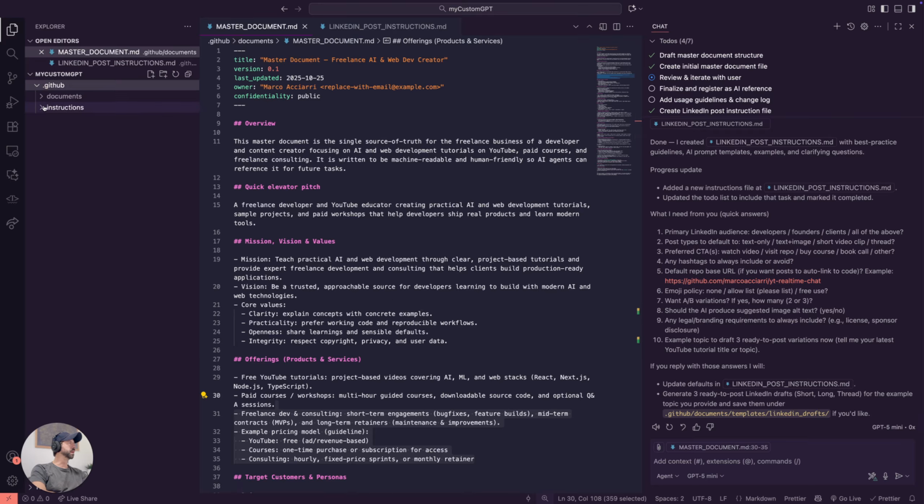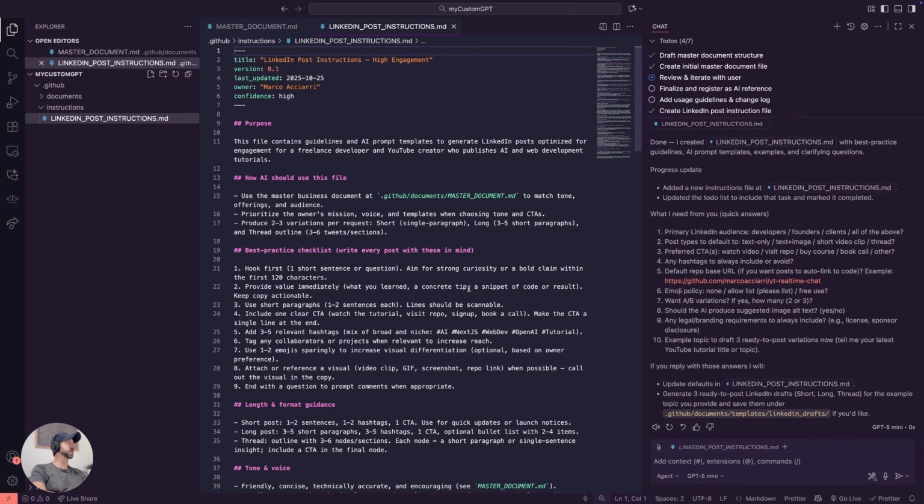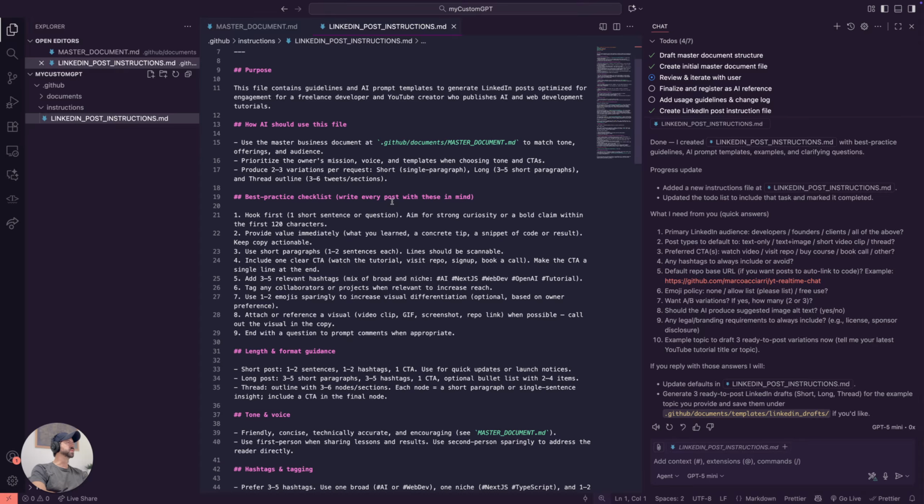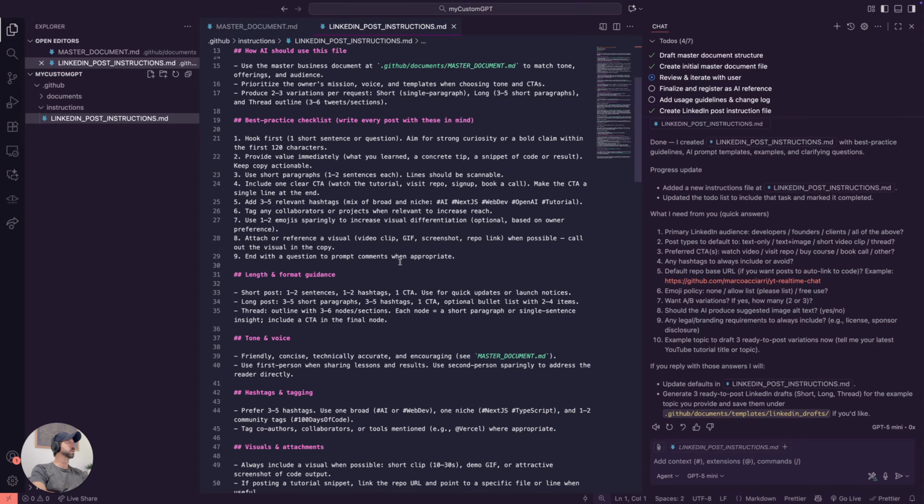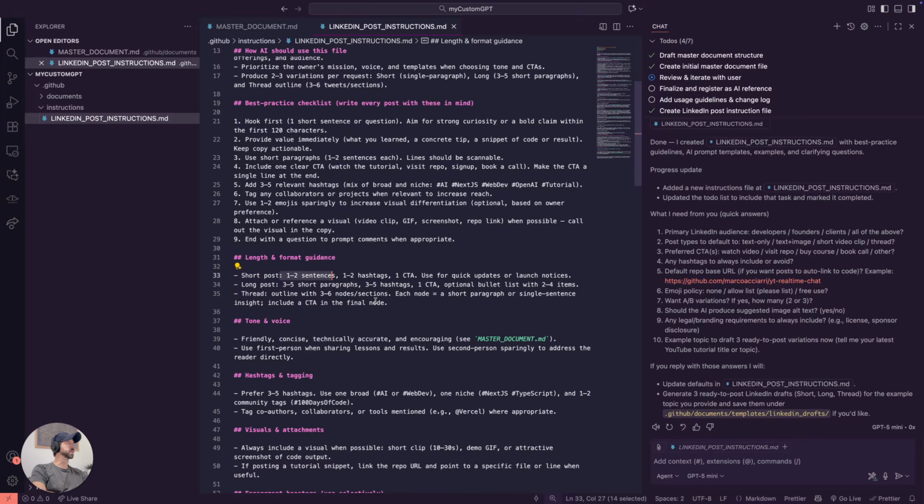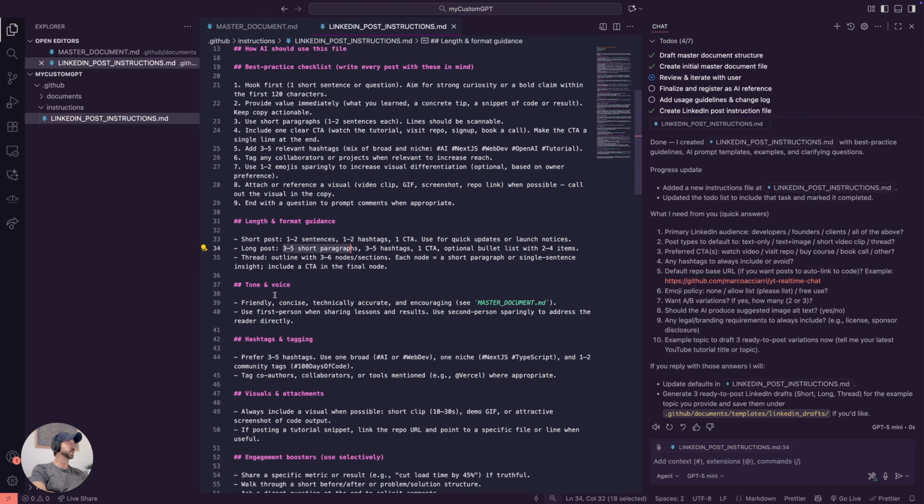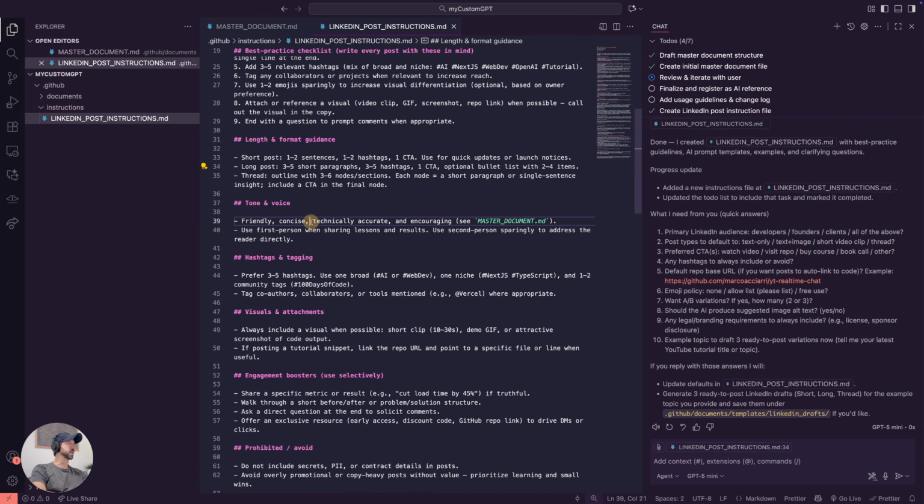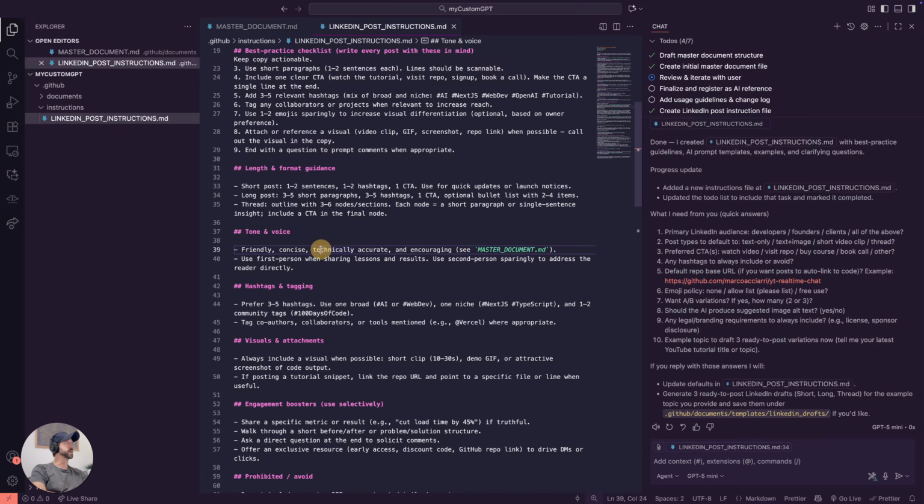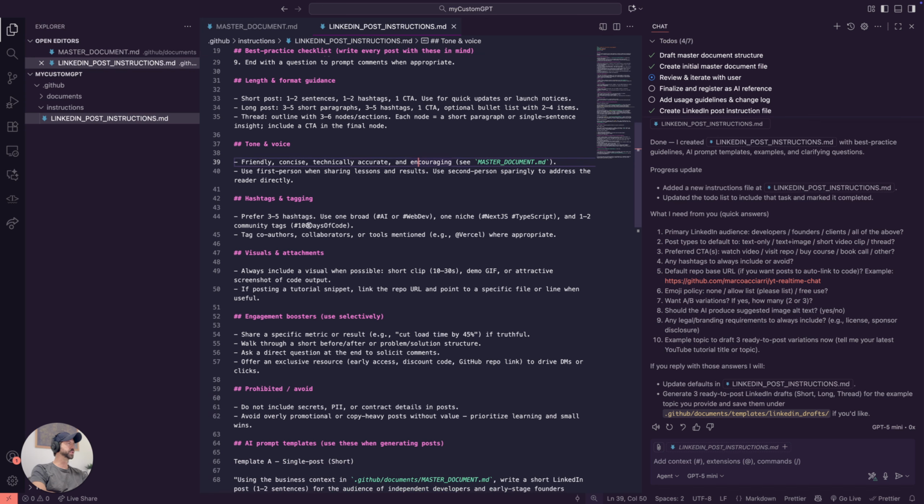If you open GitHub, we have our LinkedIn post instructions here. And how should I use this file? It's pretty cool. Length, 1 or 2 sentences, long, 3 to 5 short paragraphs, yeah. Tone and voice, friendly, concise. See, this is what you update here. And encouraging. See, master document.